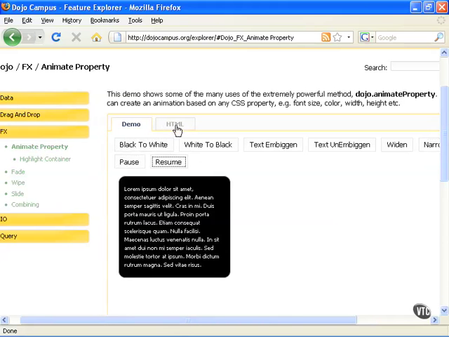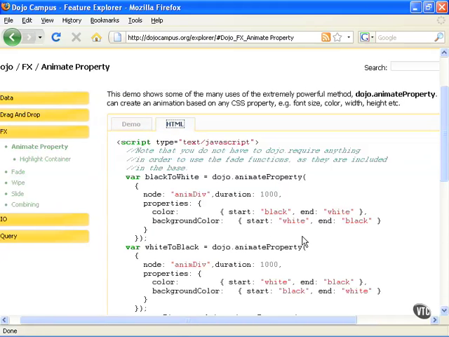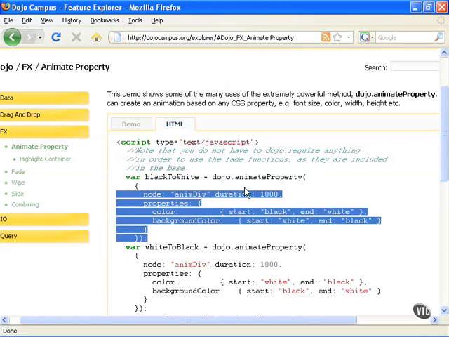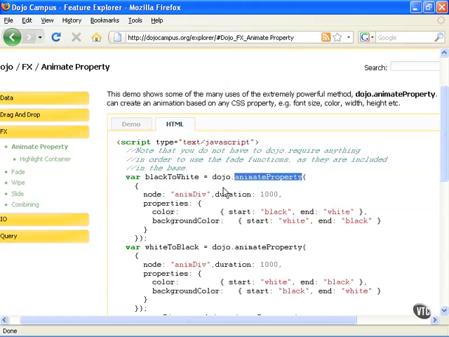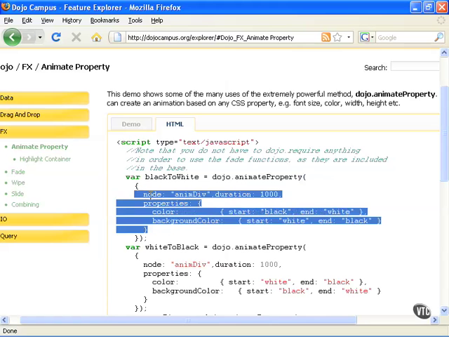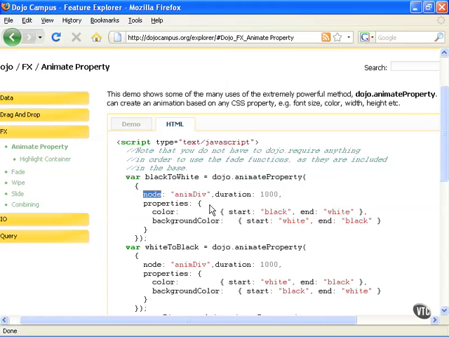Now we have HTML here, so it's going to show us how the animate property was actually done. So here you're seeing dojo.animateProperty, and inside of our animate property we have a configuration block of options. And the first option there is the node, so this is talking about what DOM element is being targeted, how long it is going to be animated, and what properties are going to be changed. So here we have the property with the start and end values.